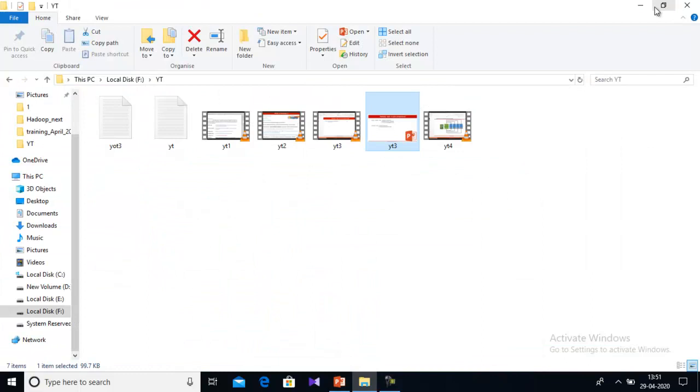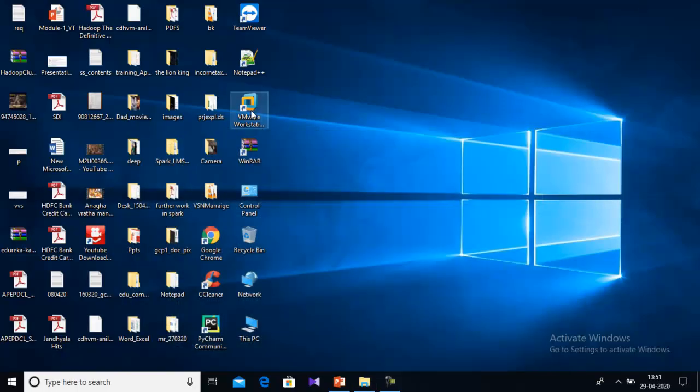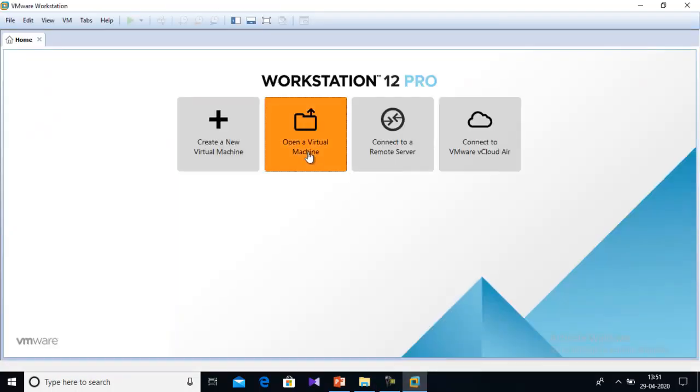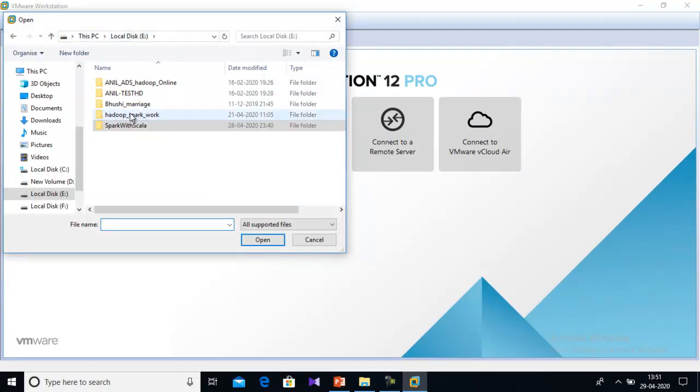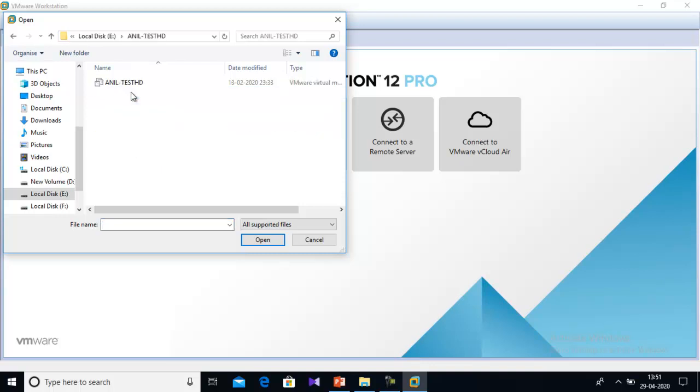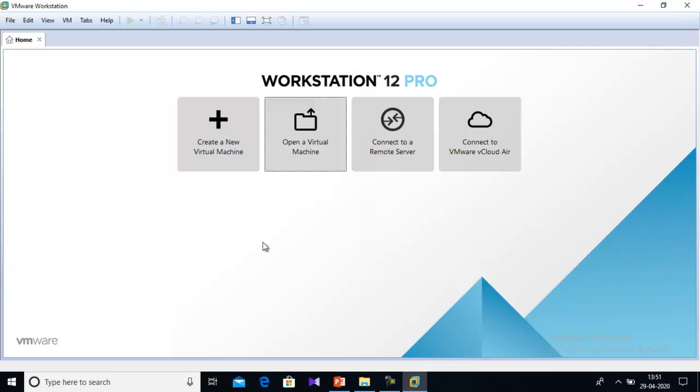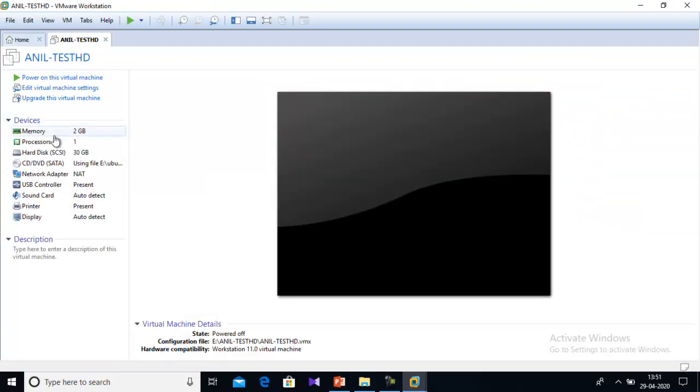Just a moment. Here if you look at this, I have VMware Workstation, and already I have Spark with Scala and all other things also. So let me go with this machine, Anil test HD. Here I have given 2 GB RAM and 1 processor, so you can edit anytime, it's not a problem. You can edit this particular machine at any given time, right?